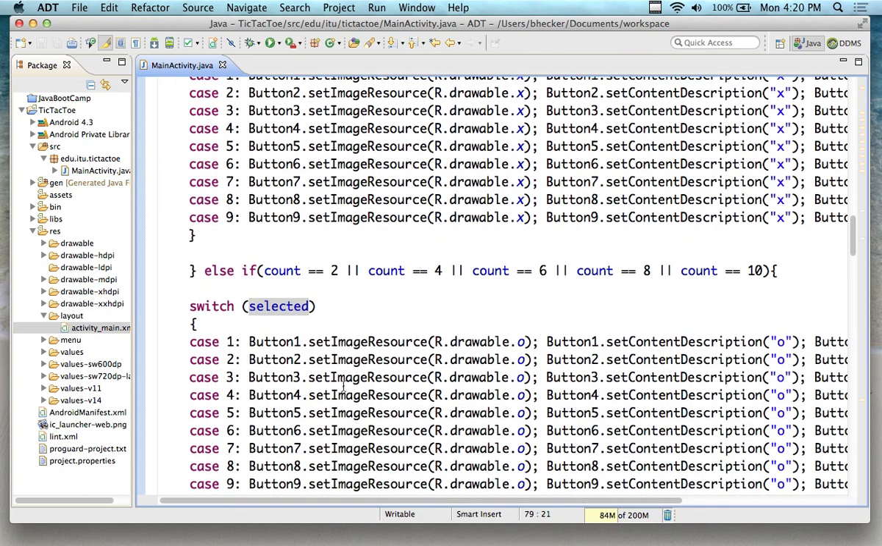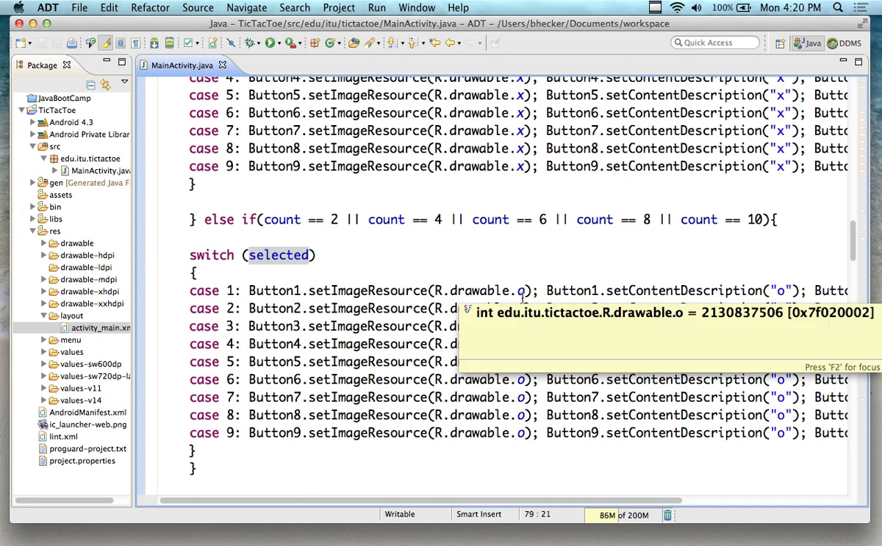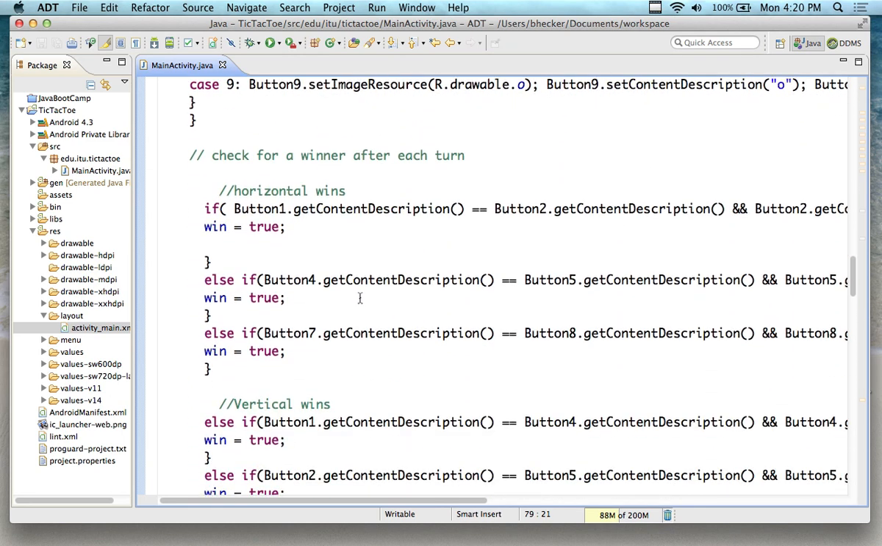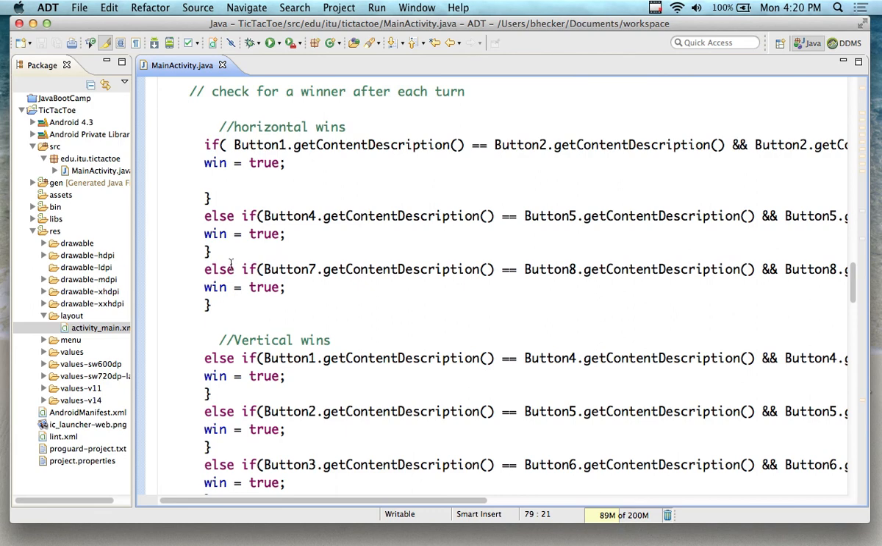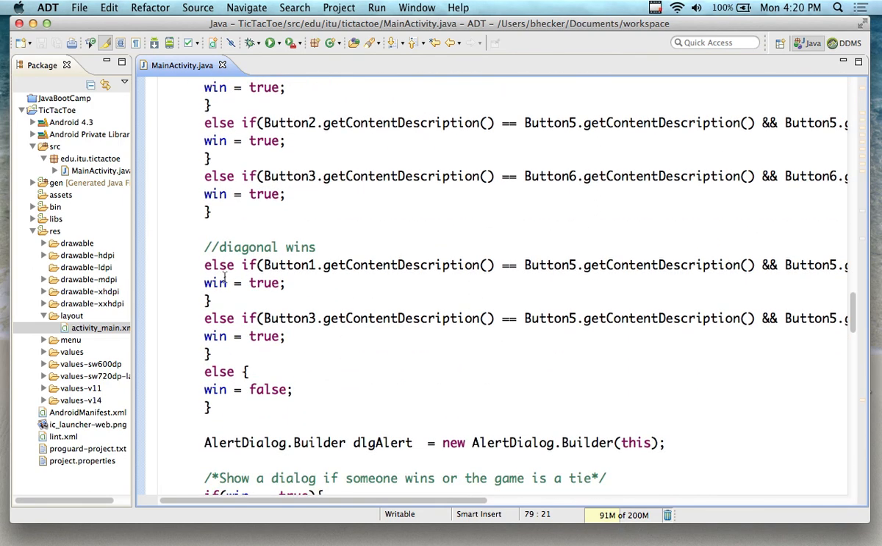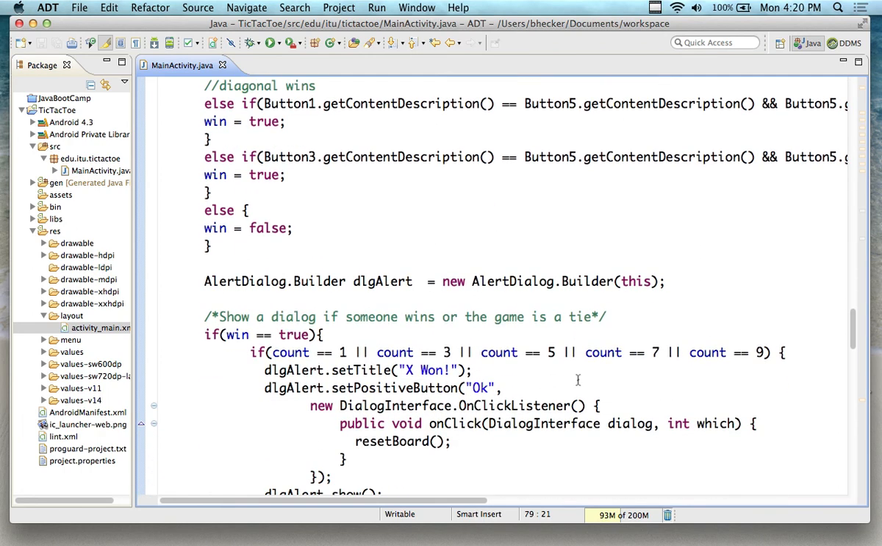And then we're going to go through it. Else, if the turn is 2, 4, 6, it's the other guy's turn. Then we're going to set it to a 0. Lots of redundancy, no Java programming required. Very simple. And then check for a winner after each turn. So we're going to check the horizontal wins, the vertical wins, and the diagonal wins. And if this one here is equal to this one here, and that one here is equal to this one here, very low tech, very low brainer.